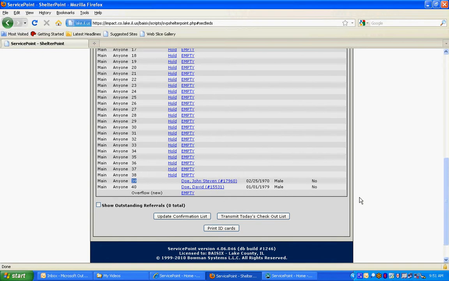And let's pretend we're in a situation where we have more people than beds, and we do have the ability to accommodate these additional people. We can create temporary beds or overflow beds. And that's what the overflow function does. It records putting people into overflow beds.